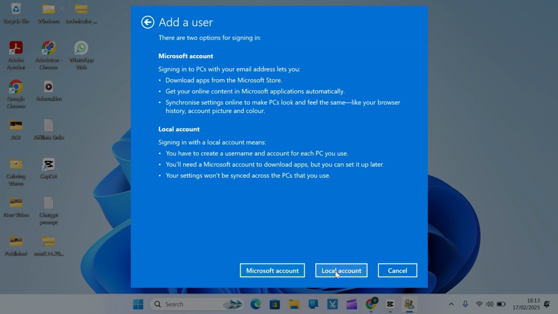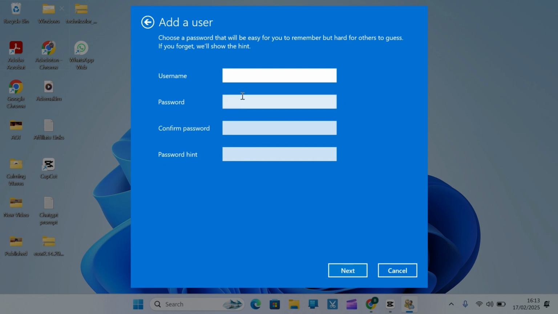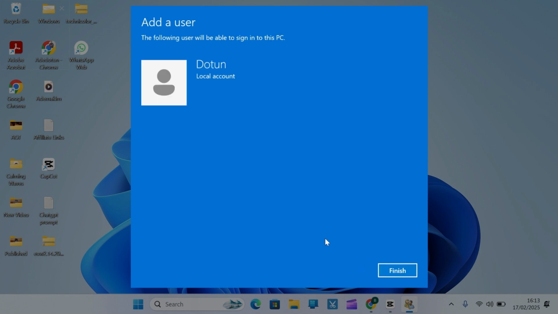Then select local account. Now go ahead and type in the username. So I'm just going to say the username is Dotun4Love. Type in the password. Repeat the password. Then type in your password hint. Then you should see under a user, it should say password that will be easy for you to remember but hard for others to guess. Now click on the next button.